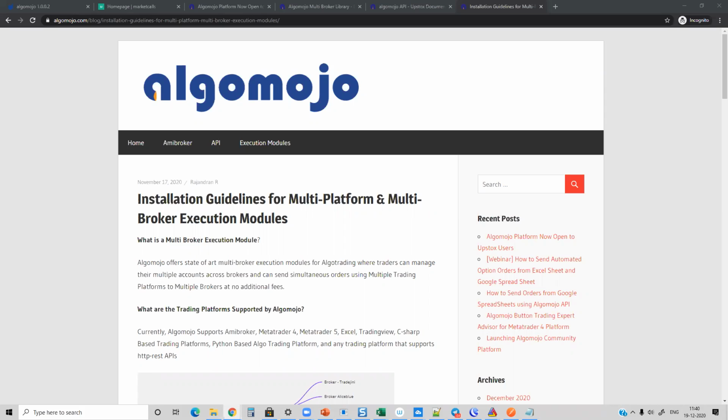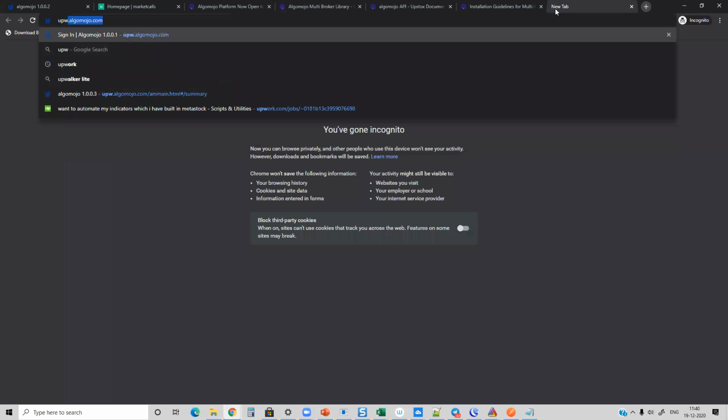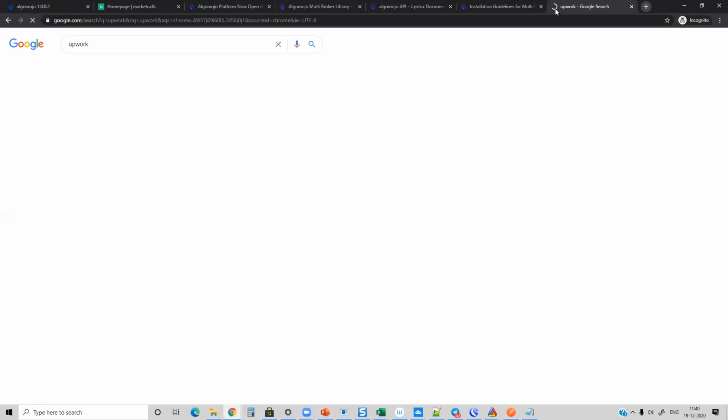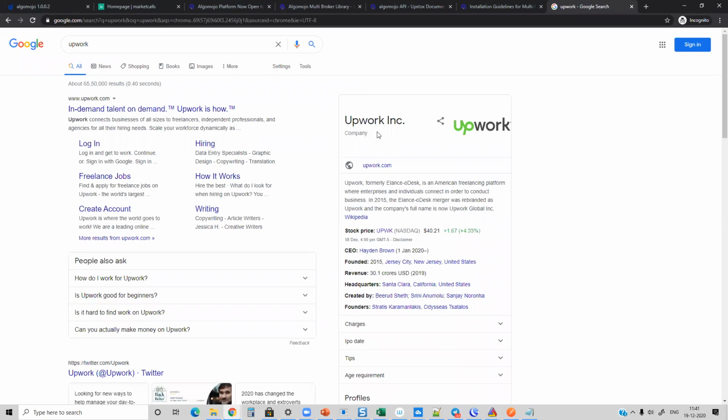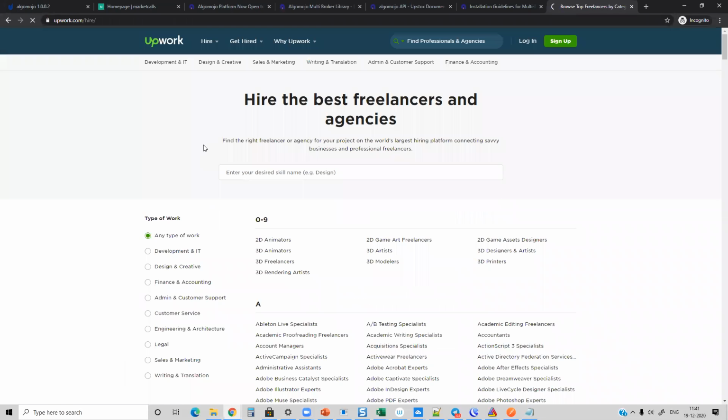There's one more interesting question. Do I need to learn programming for using Algomojo? Not necessarily. You can hire a coder, a freelancer who can code for you. There are various platforms, like Upwork.com, where you can hire coders. You can hire Amibroker coders, TradingView coders, NinjaTrader coders, MetaTrader coders. Any kind of coders are available over here. You can go and post your job, and the people are there to help you out.